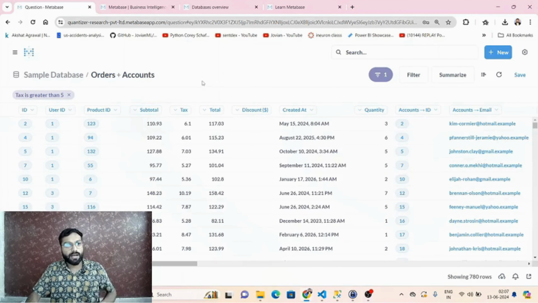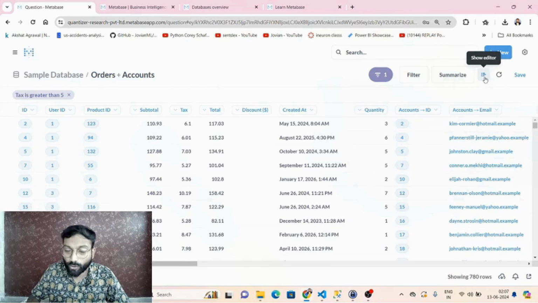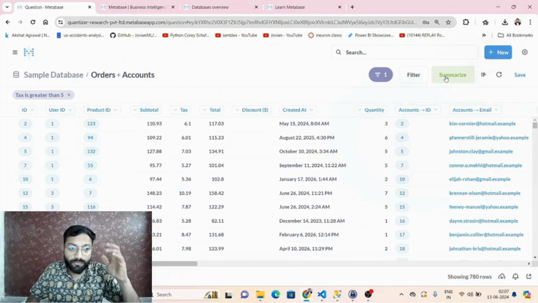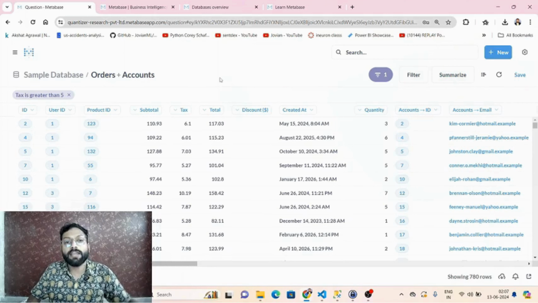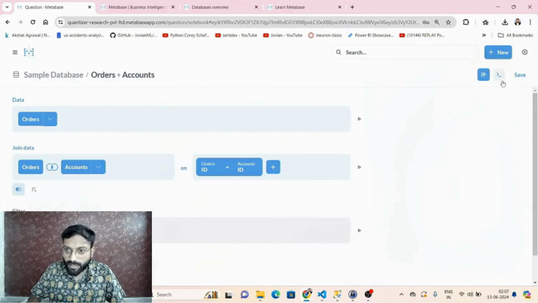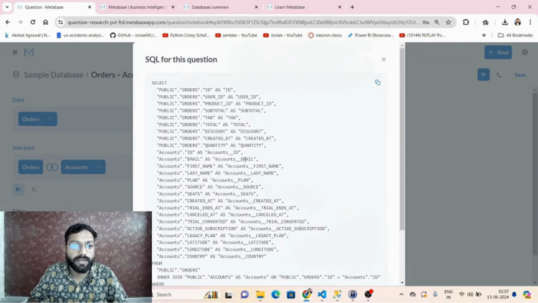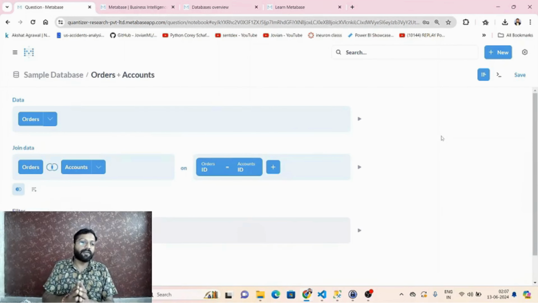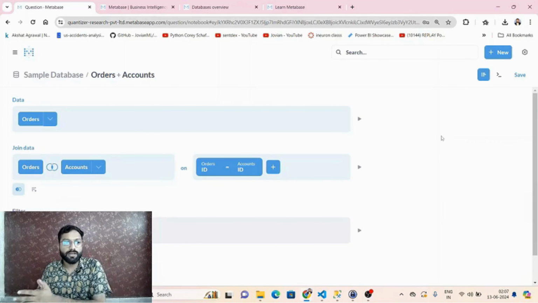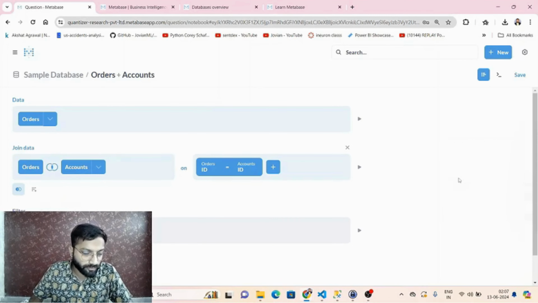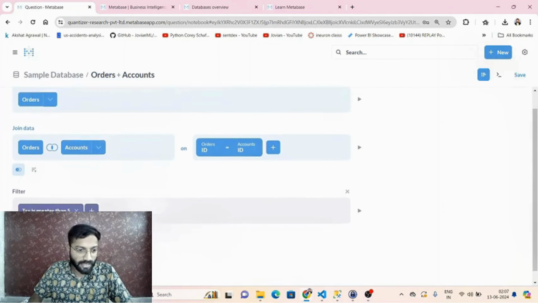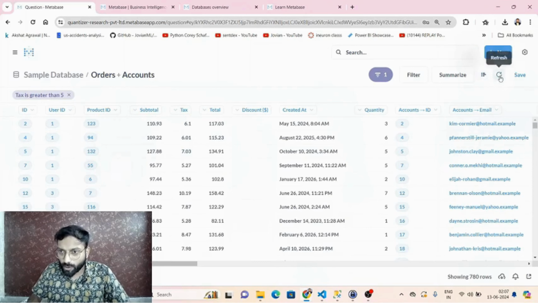So that's all about the questions. Since you have not written any SQL query, but if you want to see the backend SQL, you can just click show editor and view the SQL. It will show you the background SQL query by which this is created. But the benefit is, even if you do not know SQL very much, you can always use this drag and drop kind of thing to fetch the data.